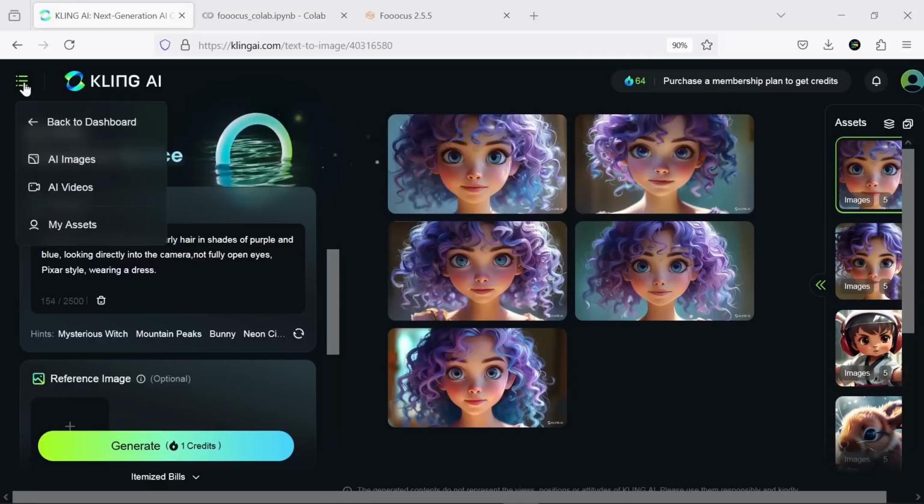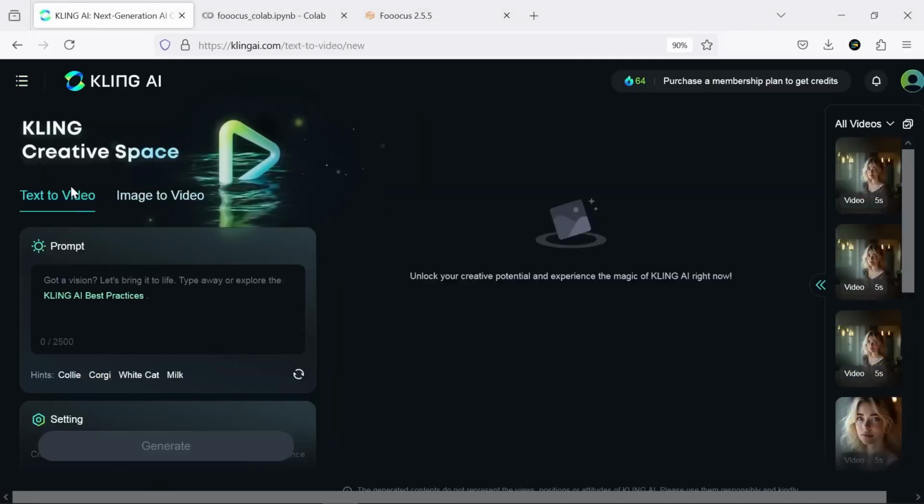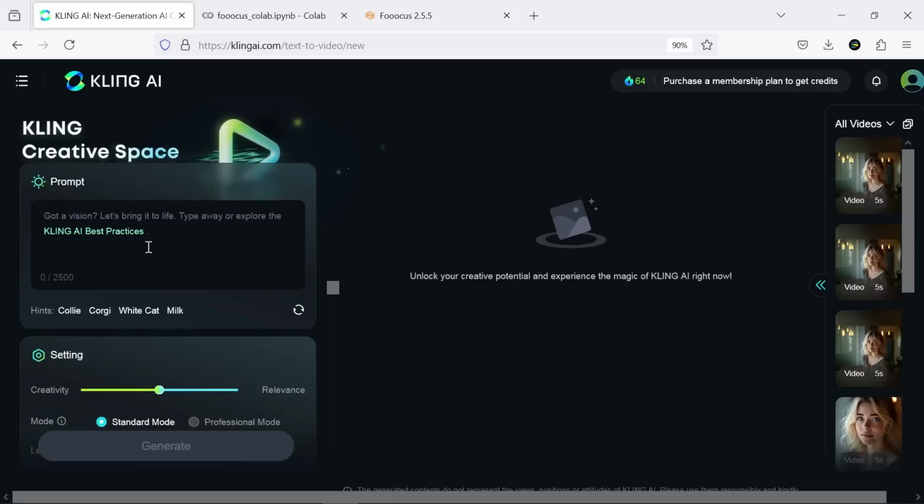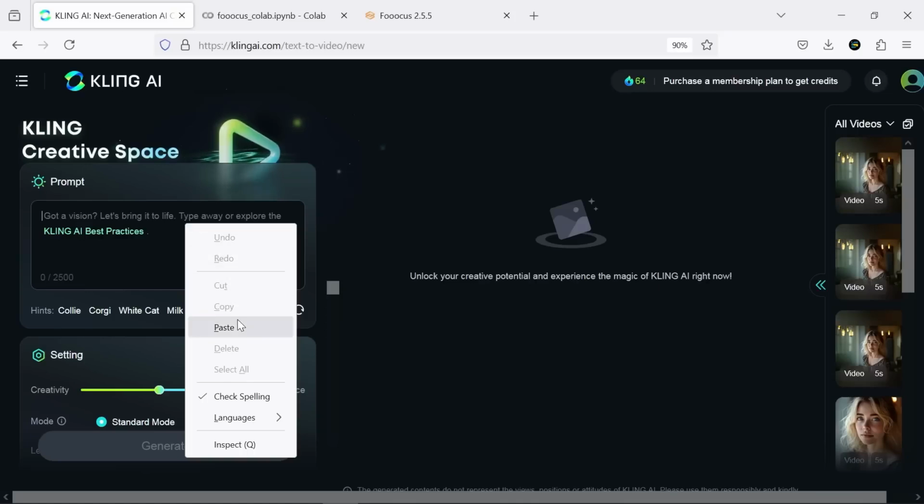Now let's go back to Kling AI, and this time we'll go into the AI videos section. You might be asking why we didn't start with text to video. I'm going to test it for you now so you can see, but in general, I have to say that image to video has better accuracy and will be closer to your desired result.